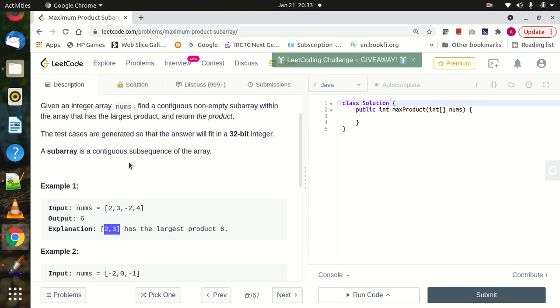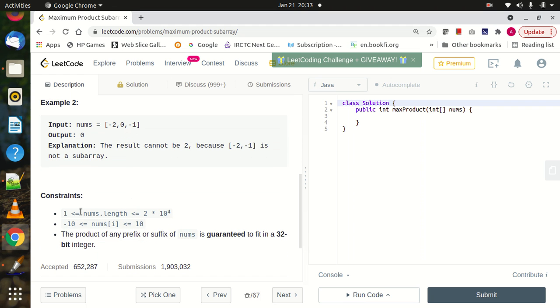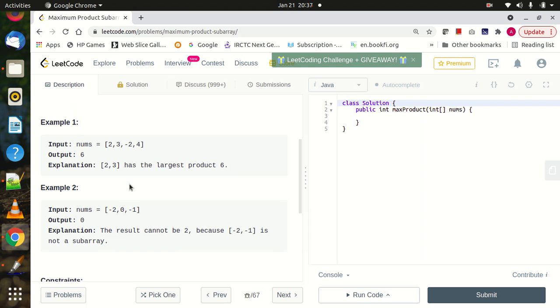So in a brute force manner, we can do this problem in big O of n squared. But if we see the constraint here, my array size will be at max 2 into 10 to the power 4. So it means we have to do this problem in a single traversal, right? So let's understand how we can do this problem in a single traversal.